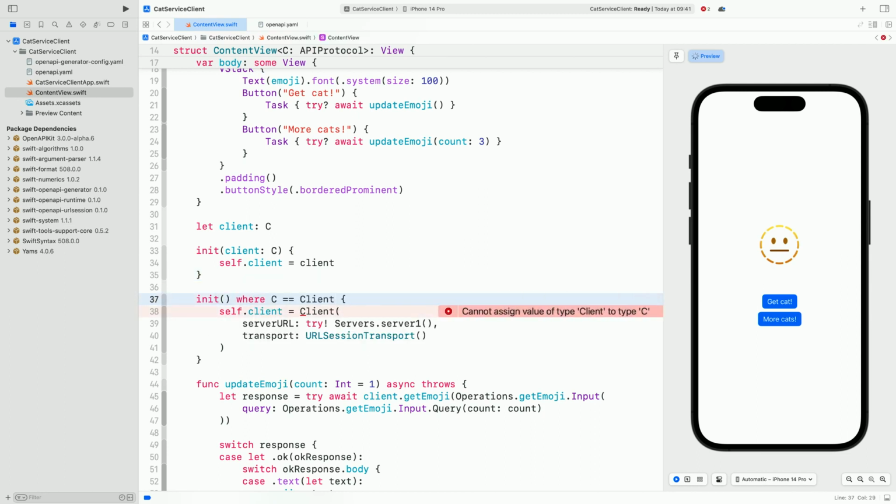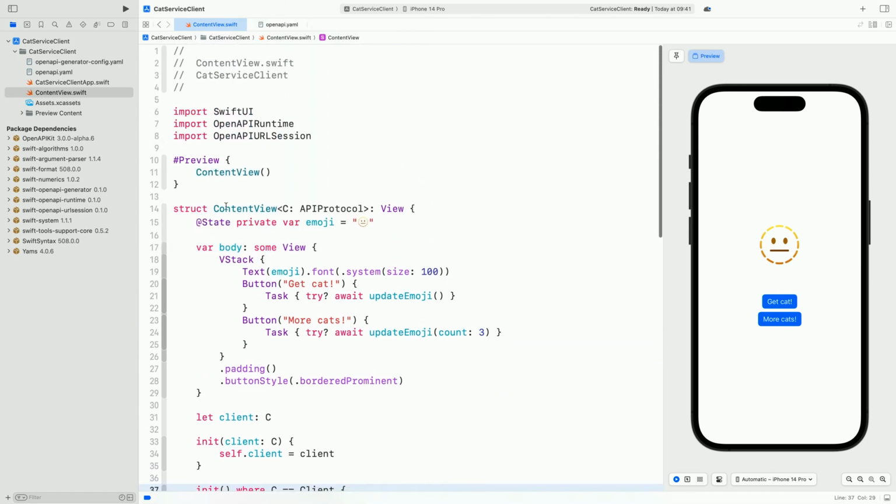When our app is launched, it will continue to use the real server, but now we can inject the mock client when previewing the UI in Xcode. Now when we tap our buttons in the UI preview, we'll get robots instead of cats, and won't require a network connection or a running server.